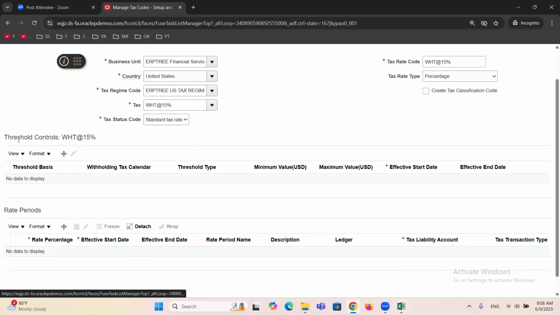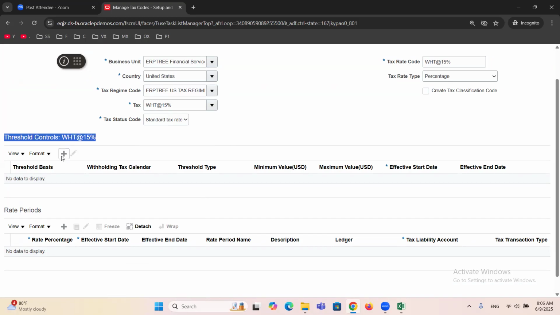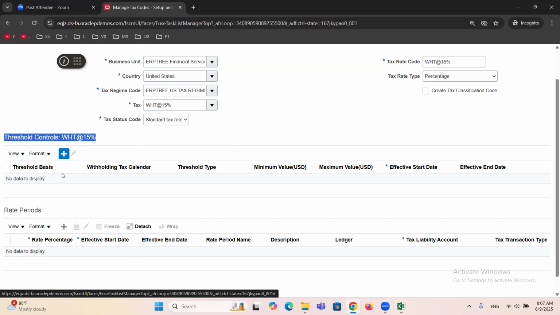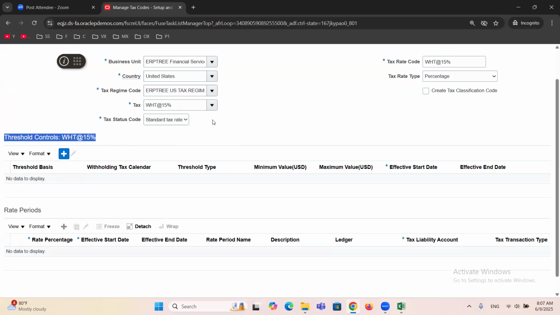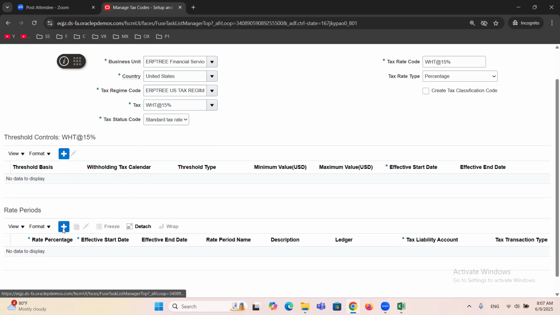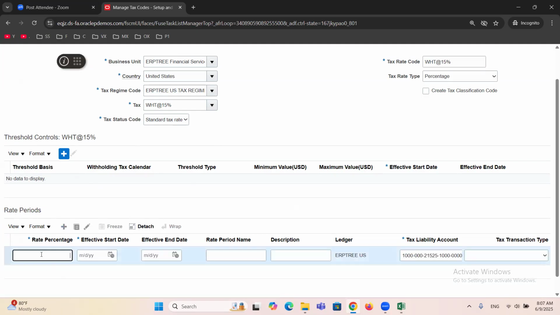And here is the section threshold controls. If you click on this plus icon, it will ask you to select the withholding tax calendar. Then you can set the minimum value, maximum value. It means period based. Ideally we don't use it. Here, threshold based controls, if you want to set for tax calculations, you can use it. Ideally not required. Directly we'll set the rate specification for the withholding tax code.